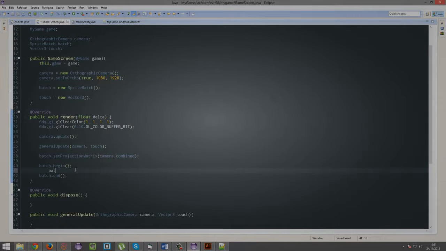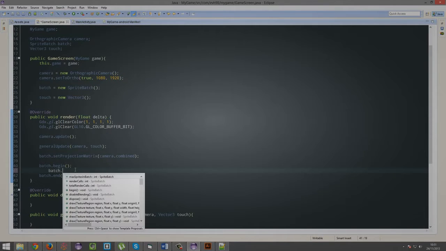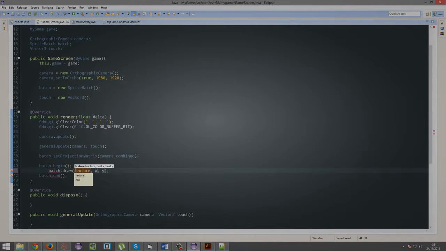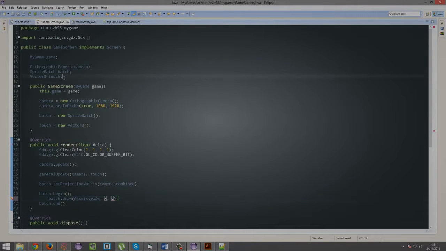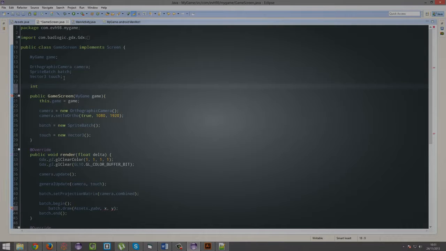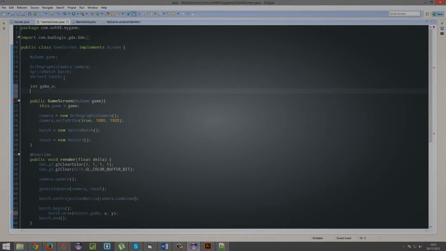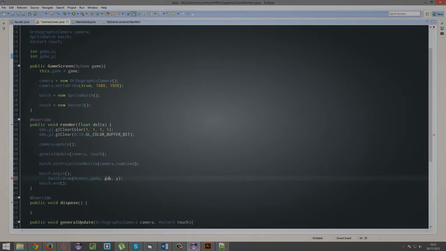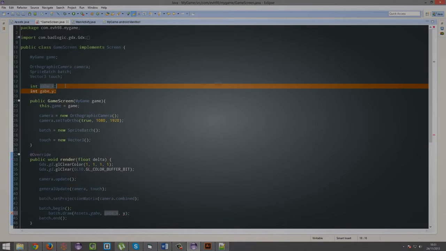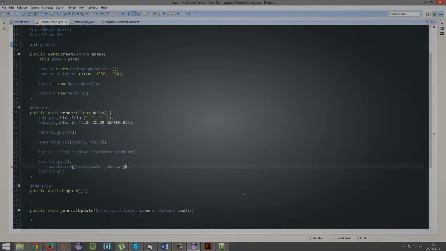batch.draw, assets.gabe. Alright, and we're going to give him an X and a Y. We're going to store these as integers, so Gabe X and Gabe Y. Because we want to be changing his position based on... actually, we're not going to be changing his Y. Okay, so we just need Gabe X. And we're just going to put this as like 540 or something. That should be okay. No, 960. That'll put it around the center-ish.